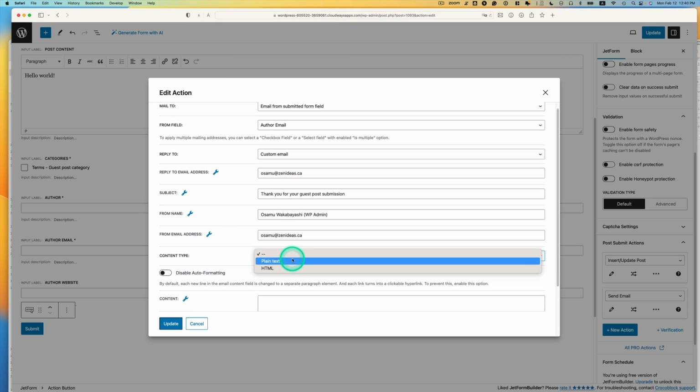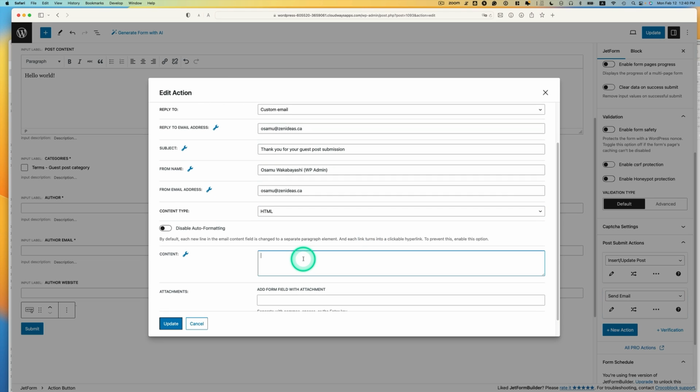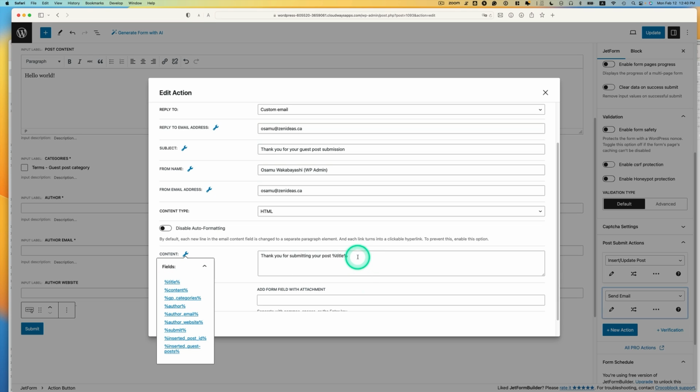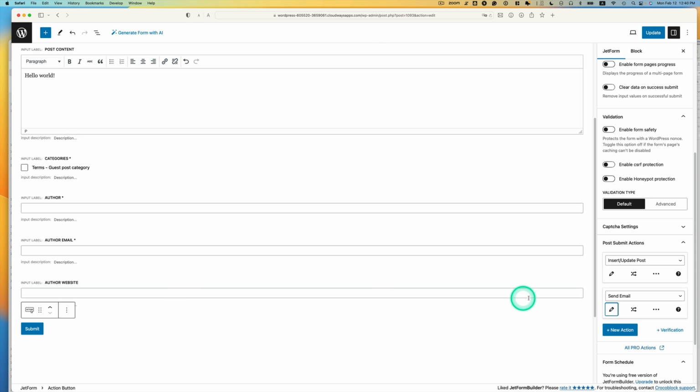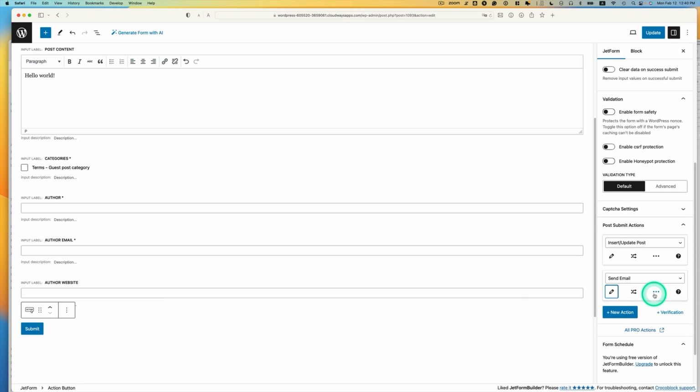And the content type, I'm going to use HTML. And then you can create a content. Just thank you for submitting your post. And if you want to, you can put some marker here. And then I can put my name here, admin. And then the rest looks okay. And then hit update, and I'm going to create another email action.